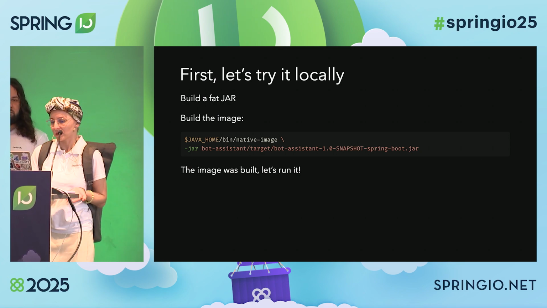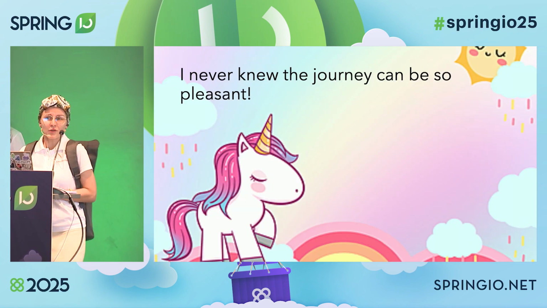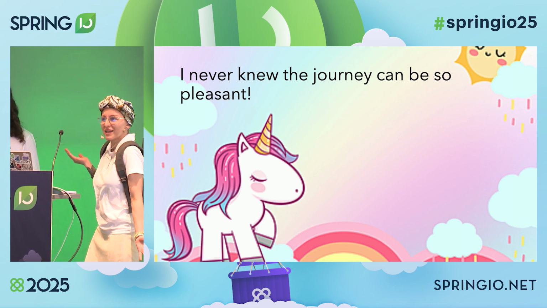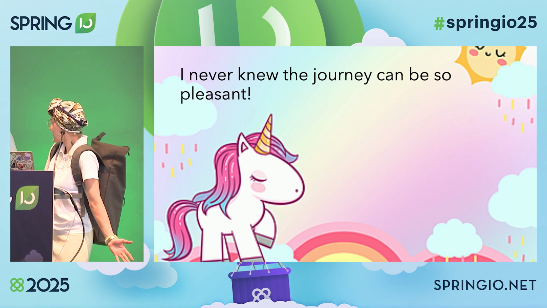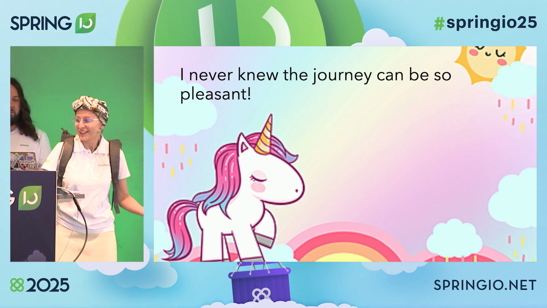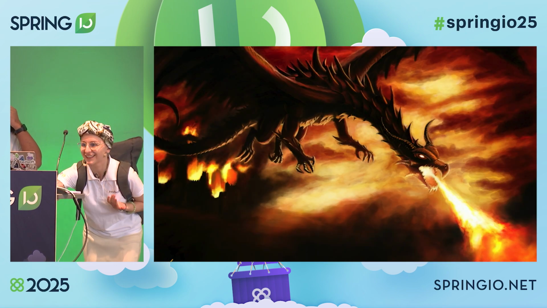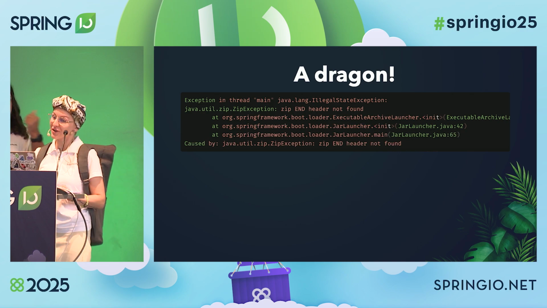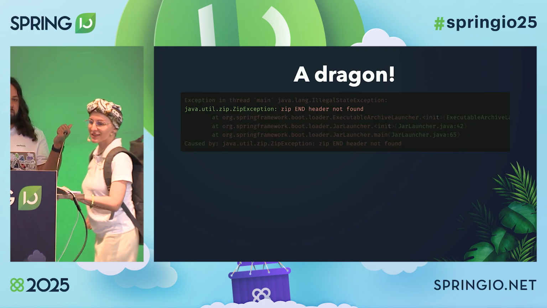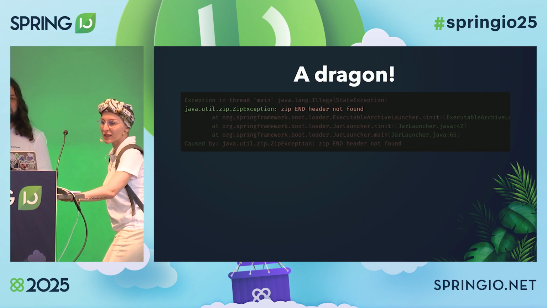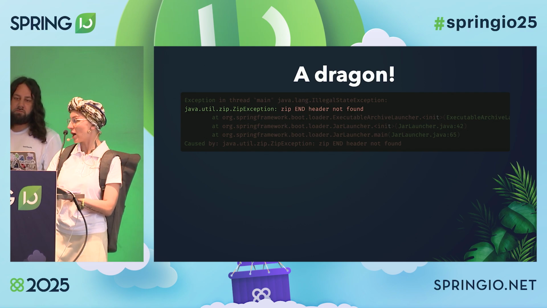And the image was built. I mean, let's run it. You know, I actually never thought that the journey can be so pleasant. No issues. So I mean, cool. I like it. If it already works, I'm pretty happy with it. Uh-oh. Oops. What happened? Our first dragon. Right, so we have an exception, zip exception, zip end header not found.